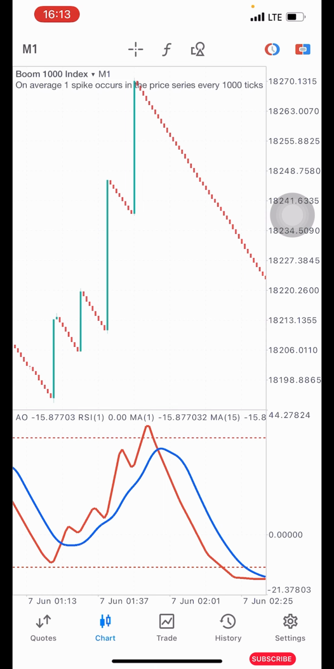In today's video, I'll be sharing with you guys another powerful boom and crash strategy that you can use to grow your small account. Okay, so without wasting much of our time, I'm going to quickly share with you guys the indicator setup. Then after that, I'll be explaining to you how the strategy works.